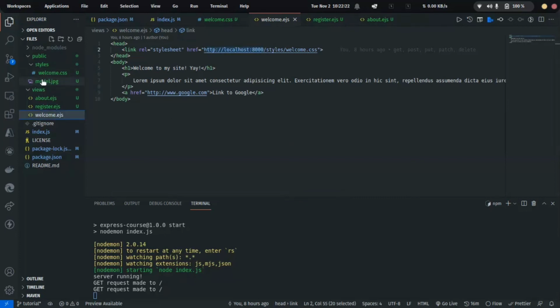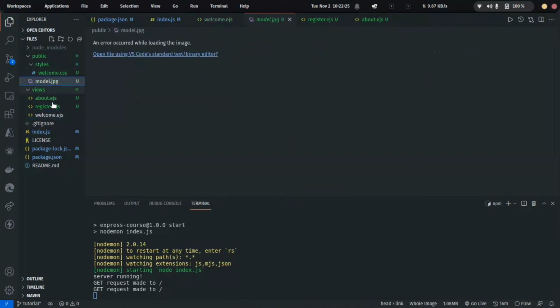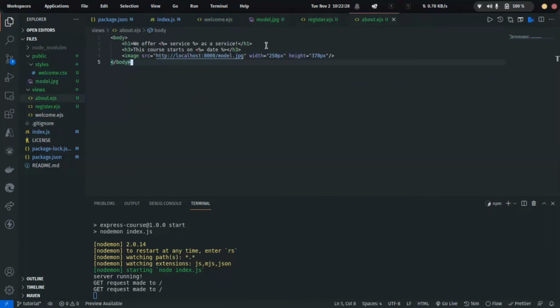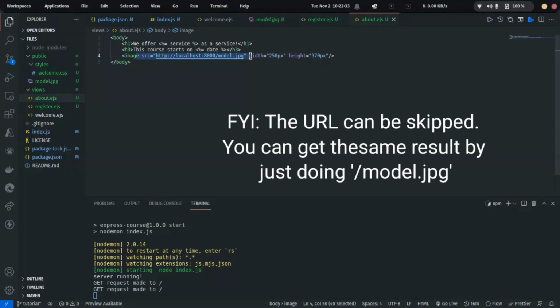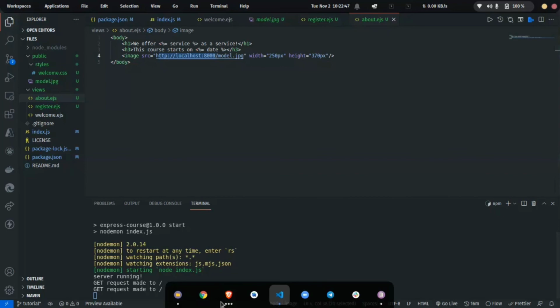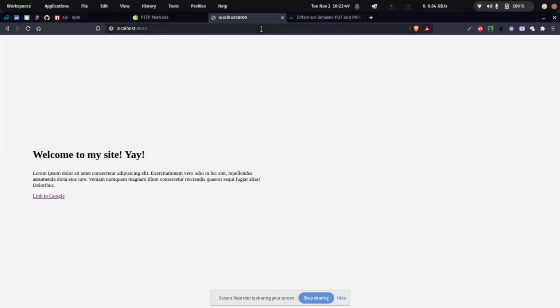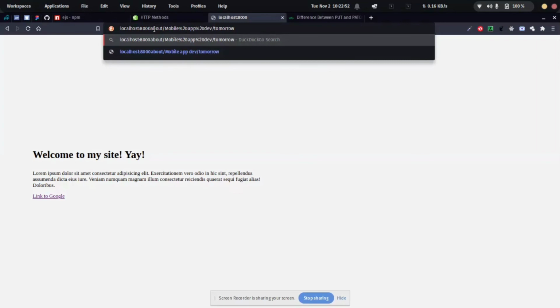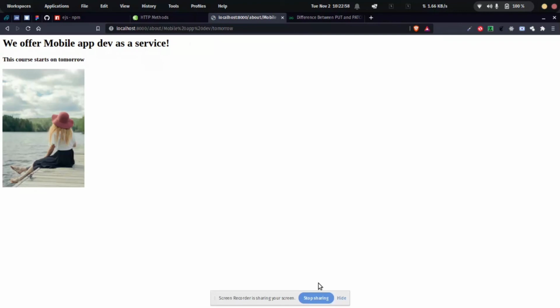And also I have this image here to make use of it as an example. On our about.ejs file, we actually linked an image to our about page. So we use the image tag with an src which links to localhost 8000 slash model.jpg. So we are going to also navigate to our about page and see if our image is coming up. And as you have seen in the previous video, our image wasn't showing up, but now if we navigate back to this page, we're going to see that our image is now showing up right here.